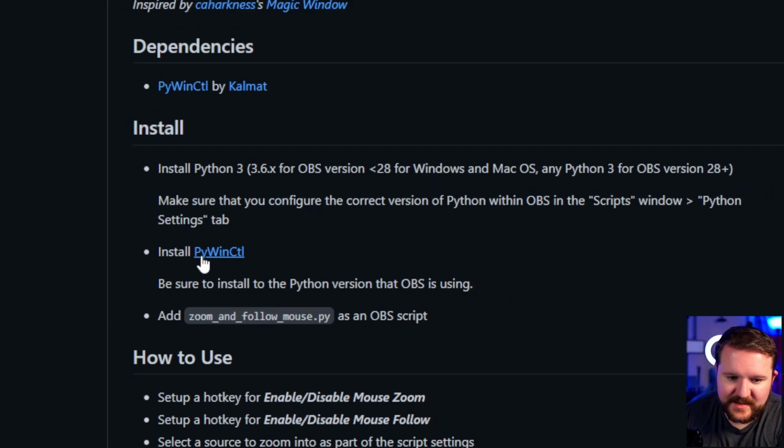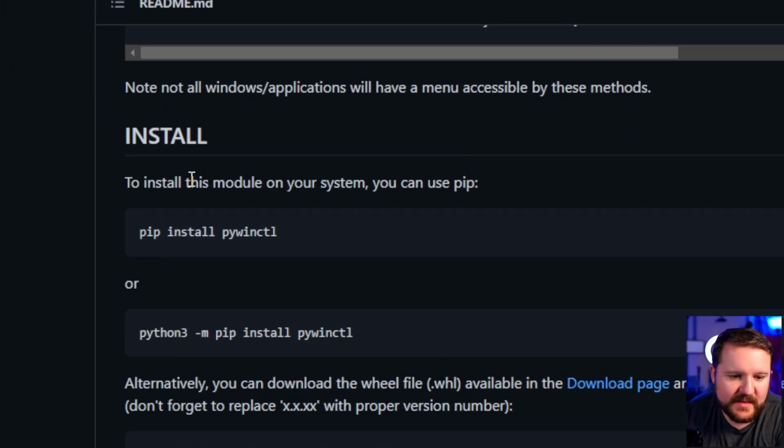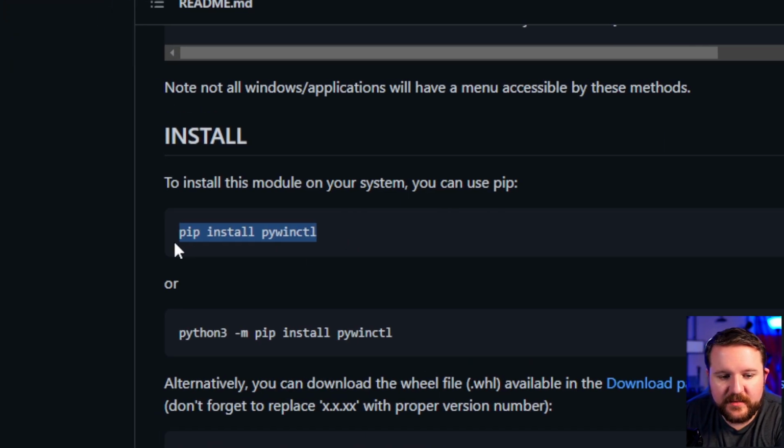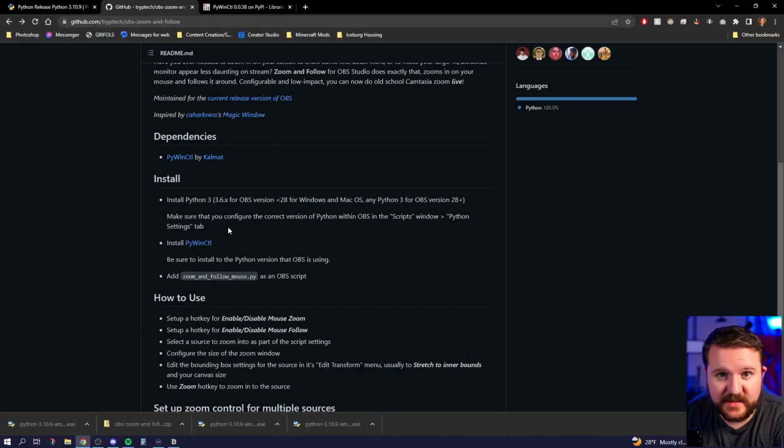Now, the next thing that got me tripped up was this install PyWinCTL. Now, if you click on this, it's going to bring you to these install instructions here. Basically, it says pip install PyWinCTL, right? This is going to download the most recent version of PyWinCTL, which is compatible with Python 3.11, but it's not compatible with Python 3.10.9. So don't listen to those instructions. Listen to this video. Trust me, you'll save yourself a headache.